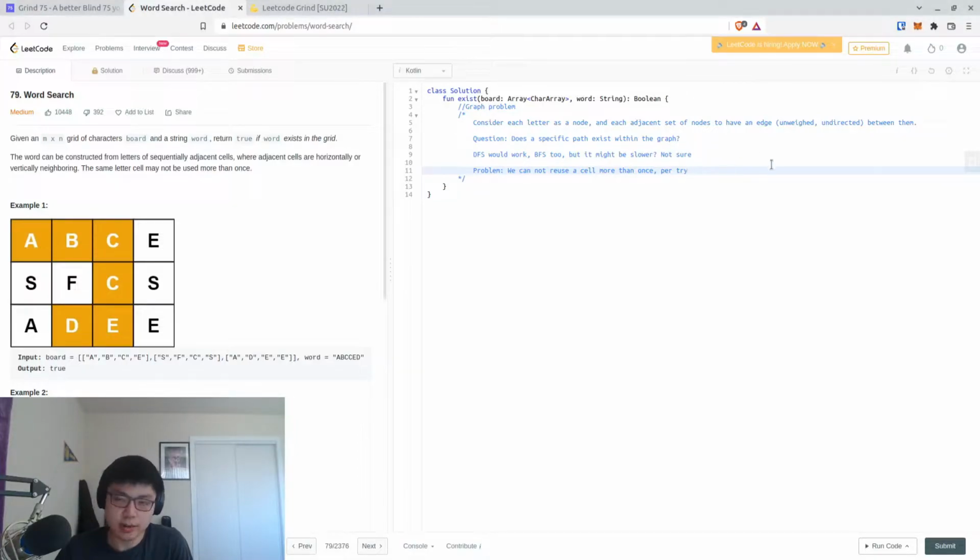So that leaves maybe some sort of data structure or storage in order to mark cells as visited in our attempt, or at least keep a running check of them.